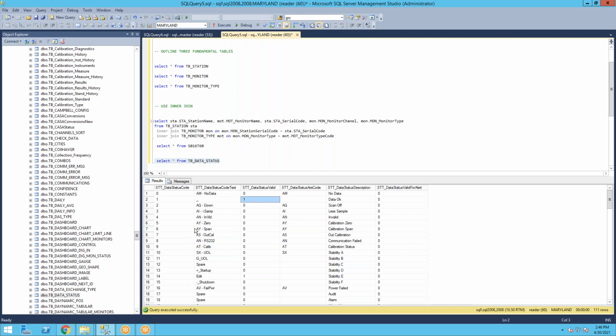That kind of covers everything I had on the agenda to go over today. It's just a basic crash course. You can see there's many, many tables in the Envista system. So if you run into any questions about where to get something, if we don't know, we can certainly research it for you. But do you have any questions for me?